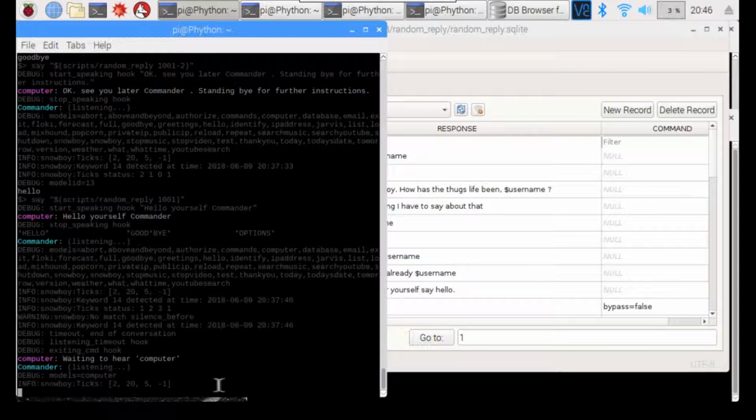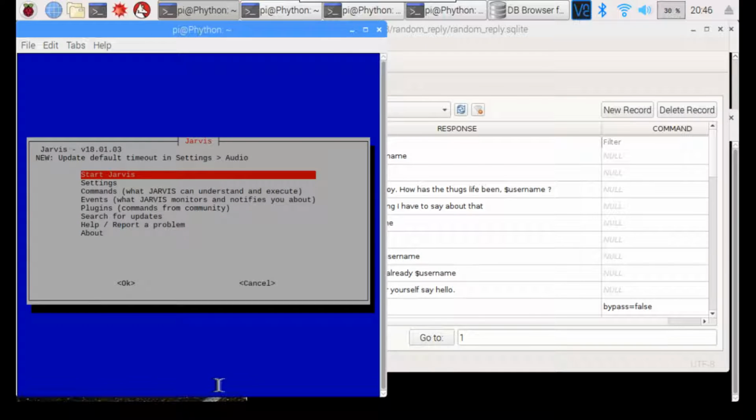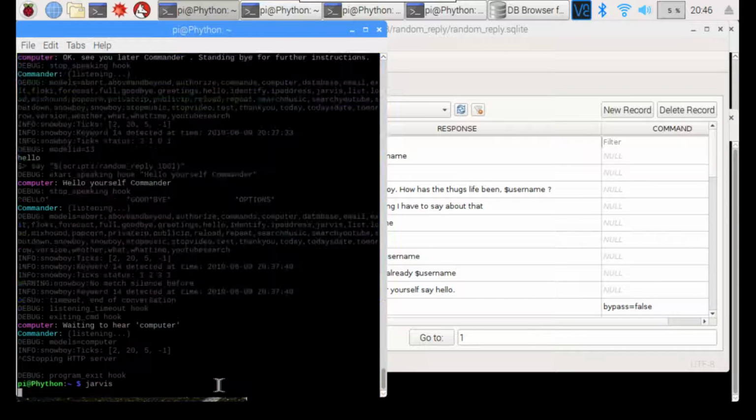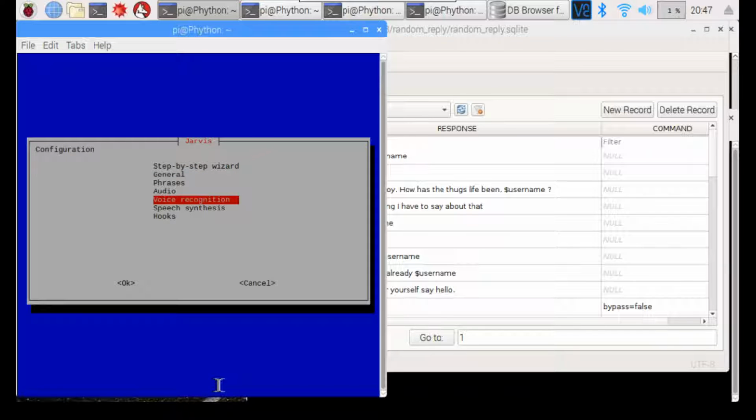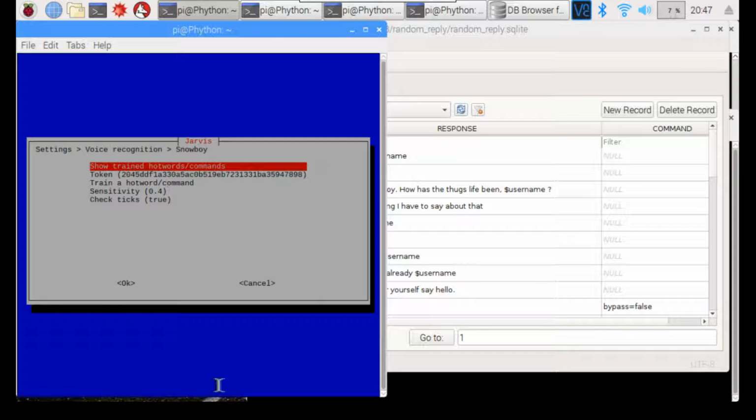Here I'm going to Control C out of Jarvis and start it up again, because I don't know how to go back to settings. Then you go down to voice recognition. Here are all the options you can do: Snowboy settings, Bing, Wit, and Pocket Sphinx, which I believe is an offline option. I stuck with Snowboy. Since we're using Snowboy, we'll go into Snowboy options. That's where you can set your keys.